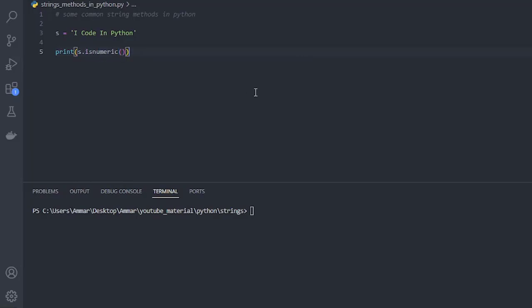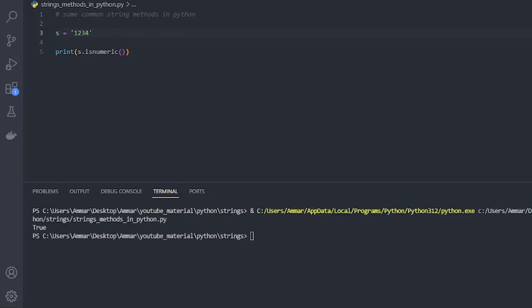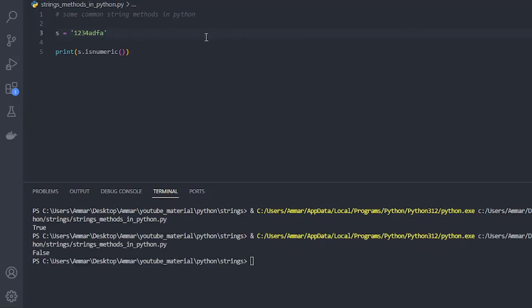The next method we have is isnumeric. This method is useful to check if we have a string s that is all in numbers, or that contains only numbers. If I type 1, 2, 3, 4 and run this, we get true. But what if we have a mixture of numbers and characters? Let's type some characters and run this again, we get false. So it has to be only numbers.